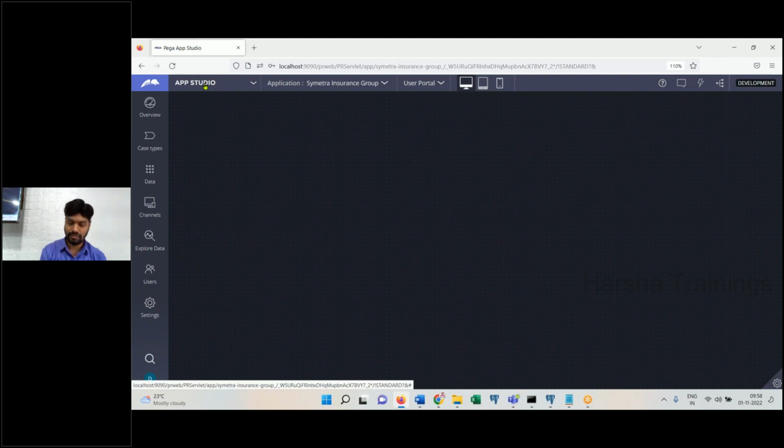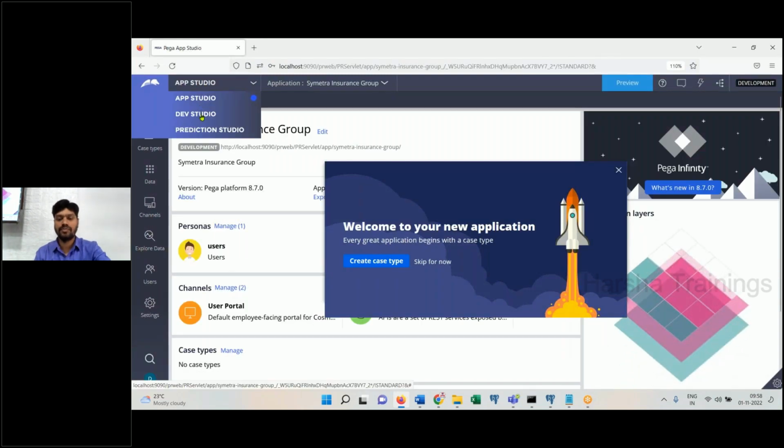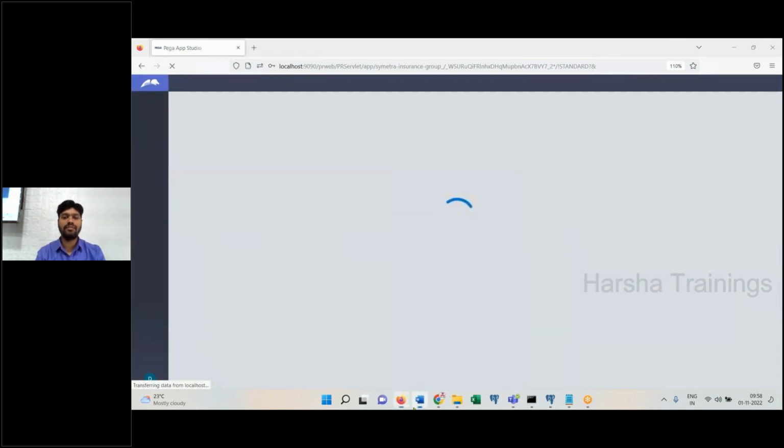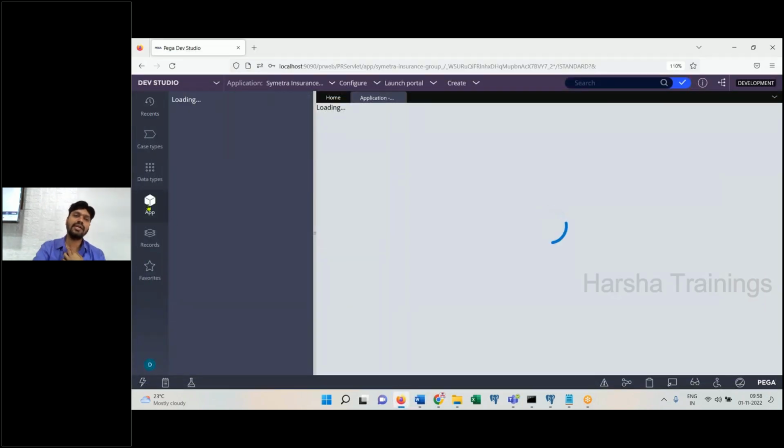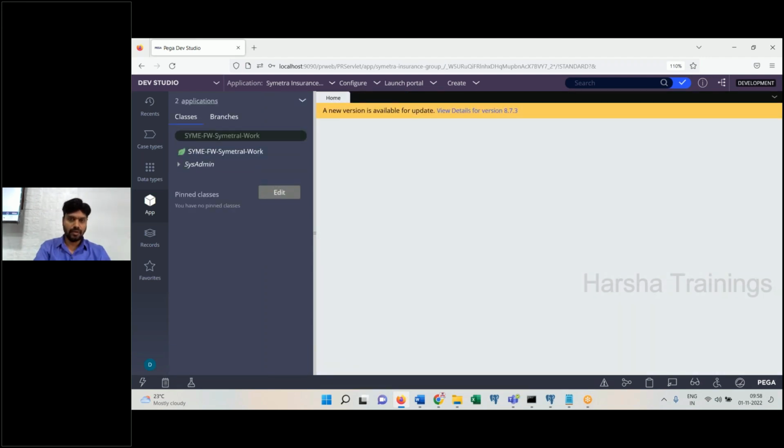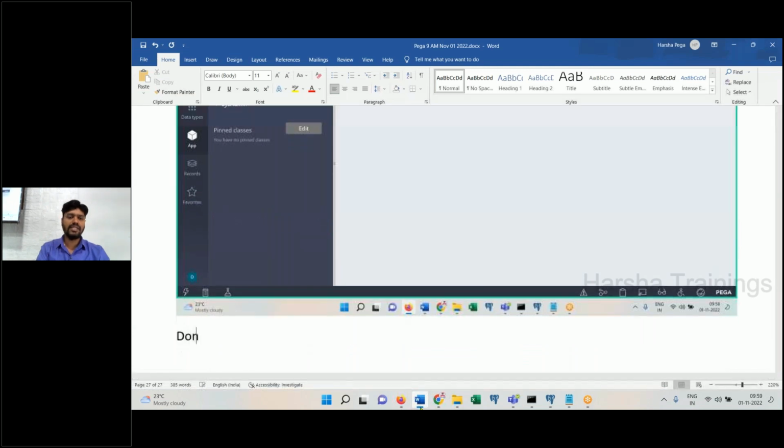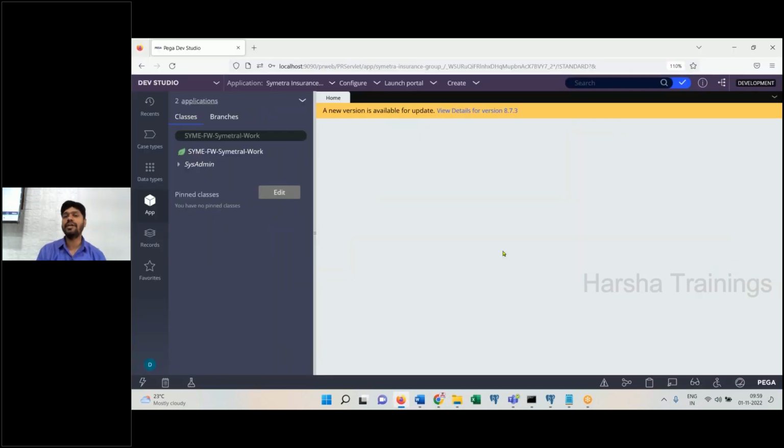Here also same thing, right? It is taking you to App Studio, where you need to head to Developer Studio. Okay, let it get loaded. Developer Studio. I'm just giving the screenshot of Dev Studio and App Explorer, correct? Same. App Explorer, done. I just made sure that I'm able to log into both of these.